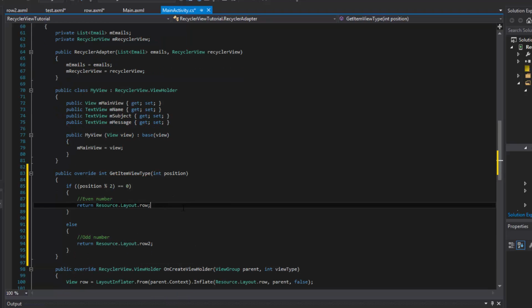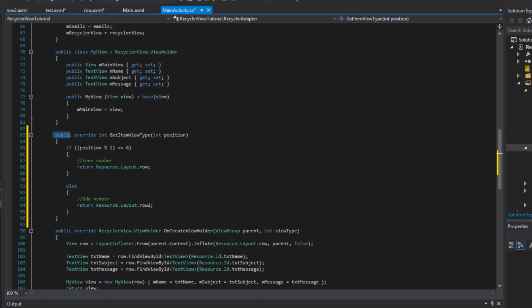Now this gets called automatically by the adapter, and it says, okay, we're in position 0. That's this one right here, so we're going to return the first layout. Now it has this resource layout ID, which could be really anything. Say it's 7, the number 7.